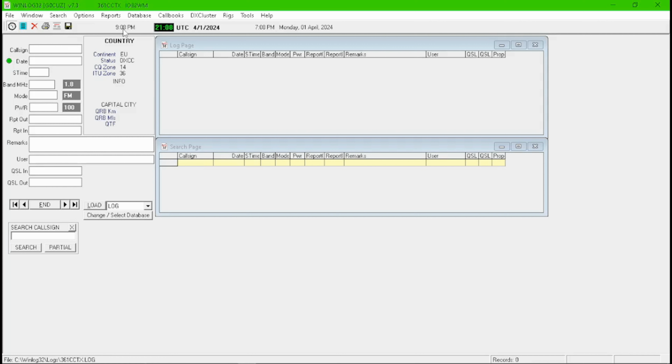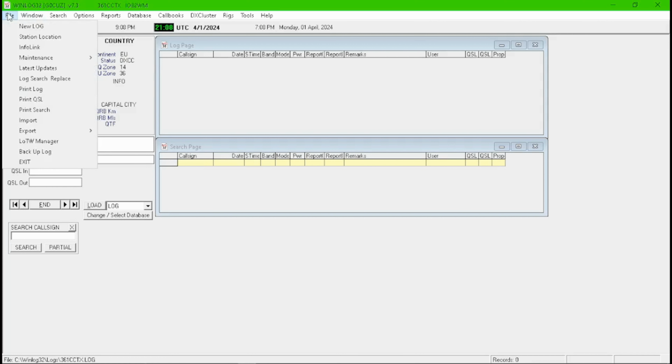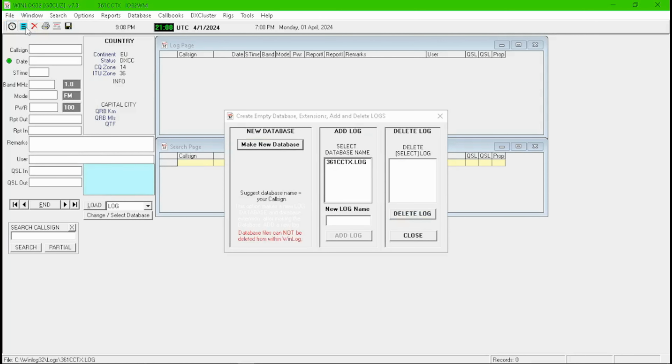So now we have the time, we have the date on there. So now what we're going to do is we're going to go into file, and you're going to hit new log, and we're going to have this here. We're going to make a new log.